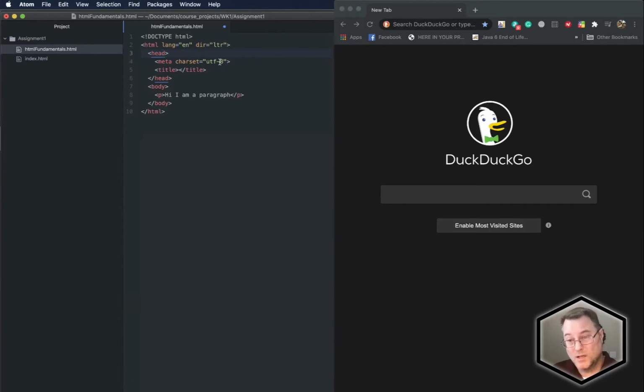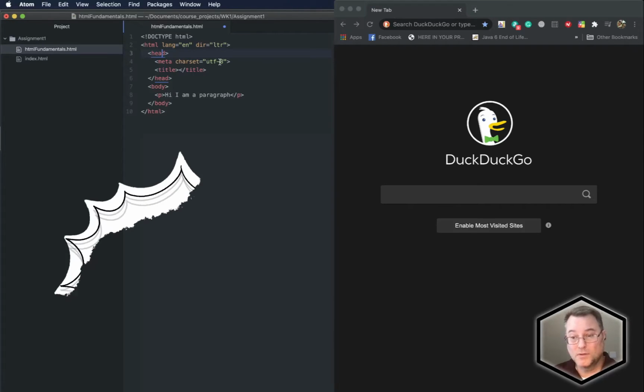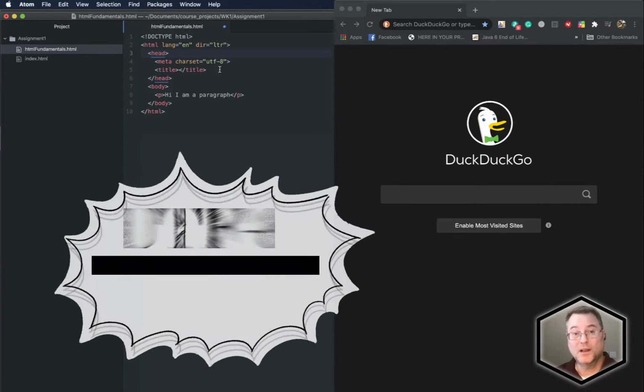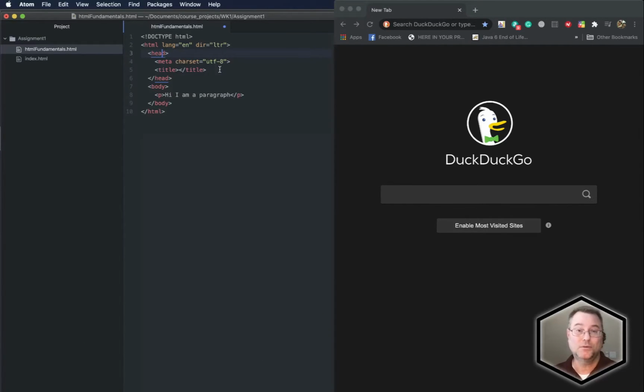UTF-8, which stands for Unicode Transformation Format, supports a huge number of characters that you can see here on the screen. That huge difference, and I think we all really appreciate it and we're thankful for it, allows for multiple different languages to be represented now in HTML. The next tag that you see here is the title tag. And if we look at the title tag, right now it is empty.